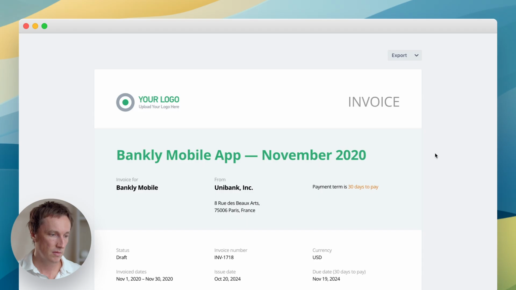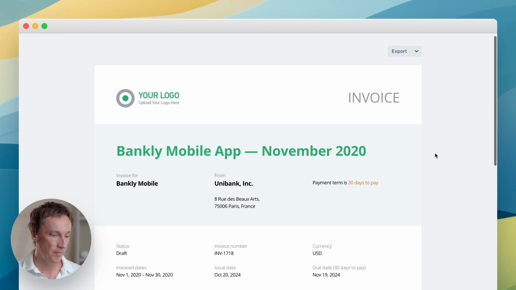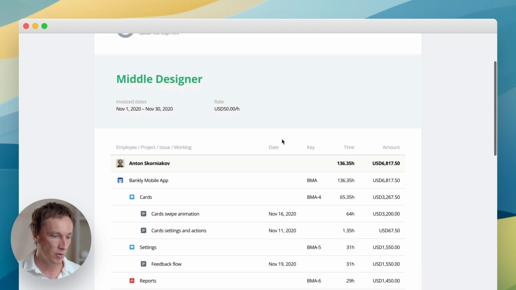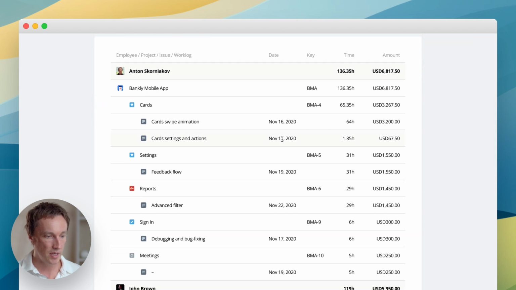In this video I want to show how to customize invoice time reports in Clerk. In the Clerk Invoices app we can create invoices based on time logged in Jira or Tempo. In this case, for each time baseline the app shows a time report. This time report looks like this. And of course we can customize it.